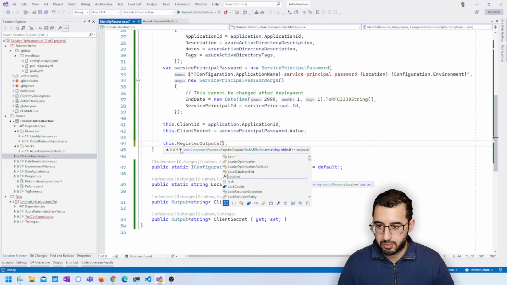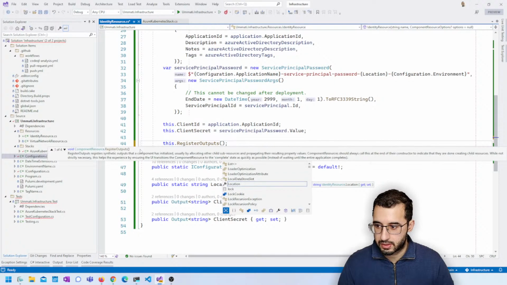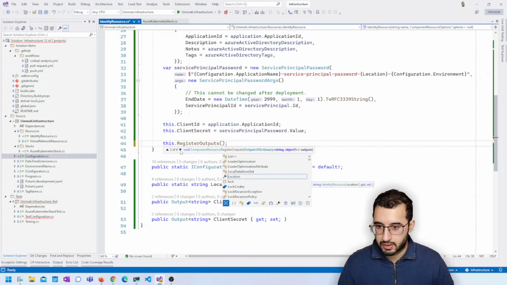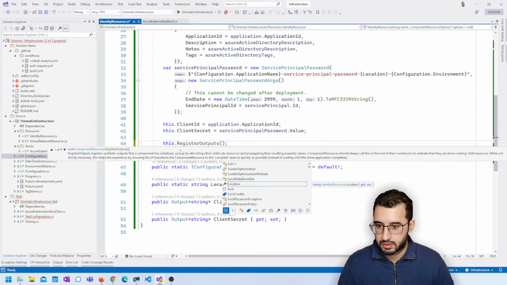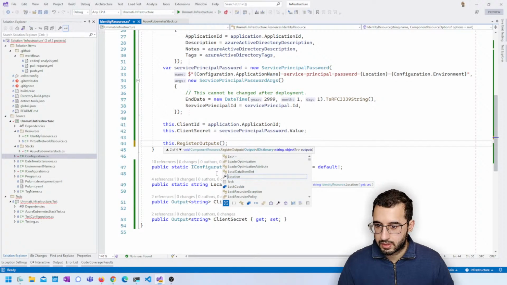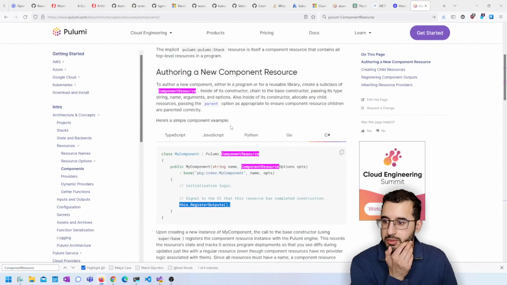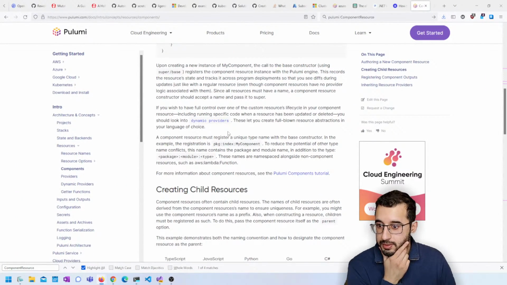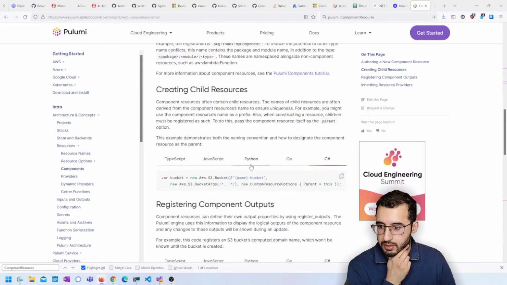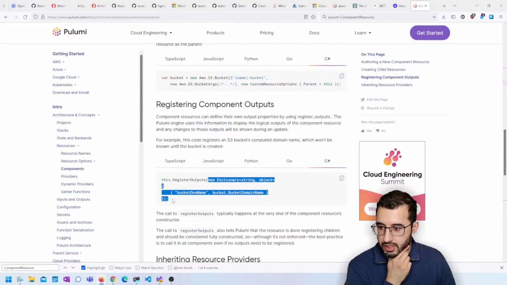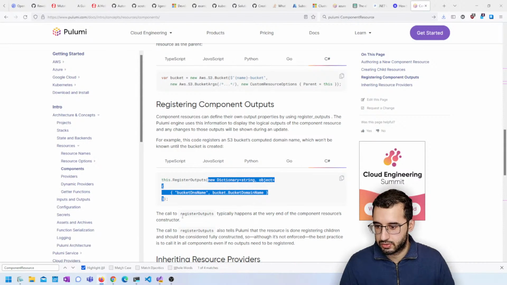Outputs. Okay, so we have to pass in outputs here. So we have output dictionary. Okay, maybe we'll read the documentation a little bit more. Package module type. Creating child resources. Here we have a dictionary. They're passing in a dictionary. We should do that as well.